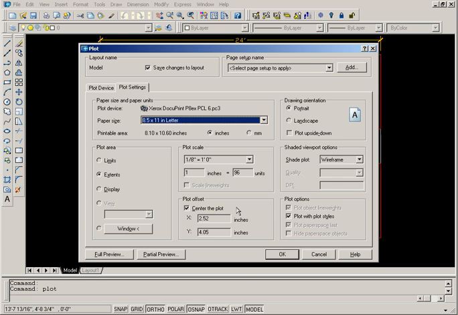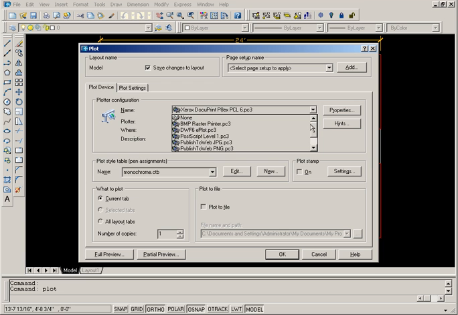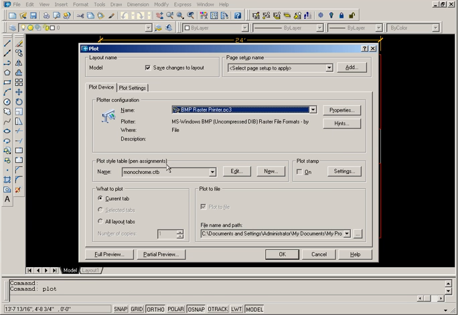I'll type in plot, and we'll go to the Plot Device tab, and we'll choose our new BMP raster printer. I'll say OK. And then I'll choose the monochrome color table. And since it's plotting to a file, I need to choose a file name for this. It's cottage floor plan-model. I'll just change that to cottage floor plan-1.